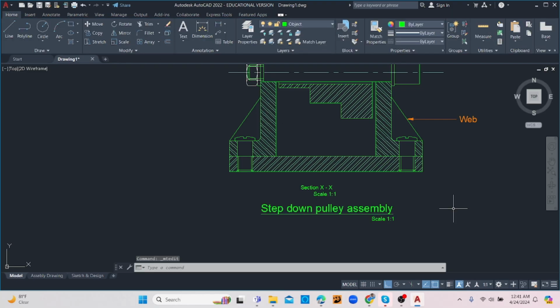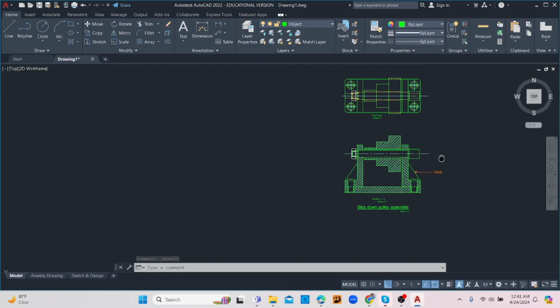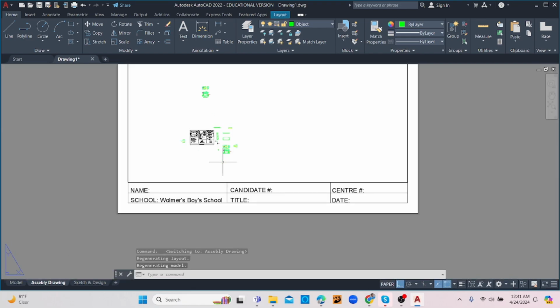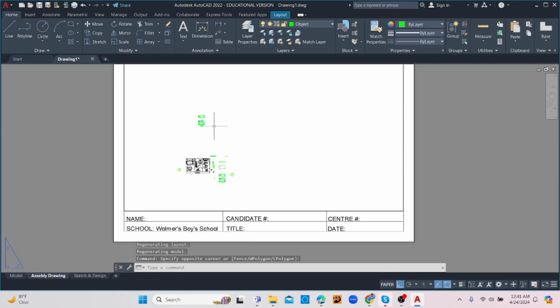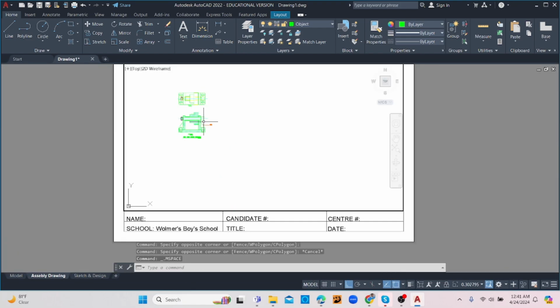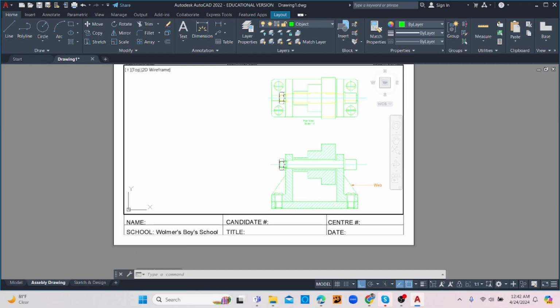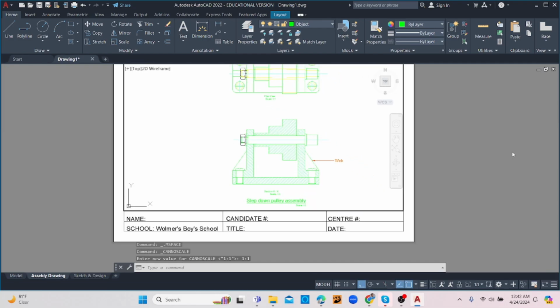Now what other things I'm going to be doing is adding the dimensions and sorting out all the stuff with the drawing. When you're going to lay out your drawing, here I have my templates already set up, my title block and everything. So all I need to do is simply go here and select my scale 1 to 1. AutoCAD will automatically adjust the drawing to fit.